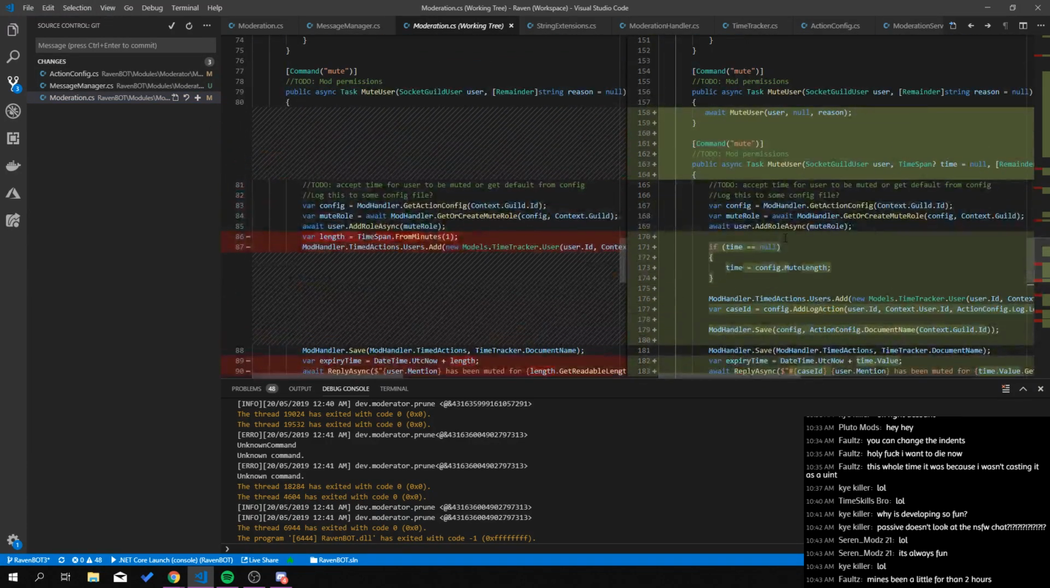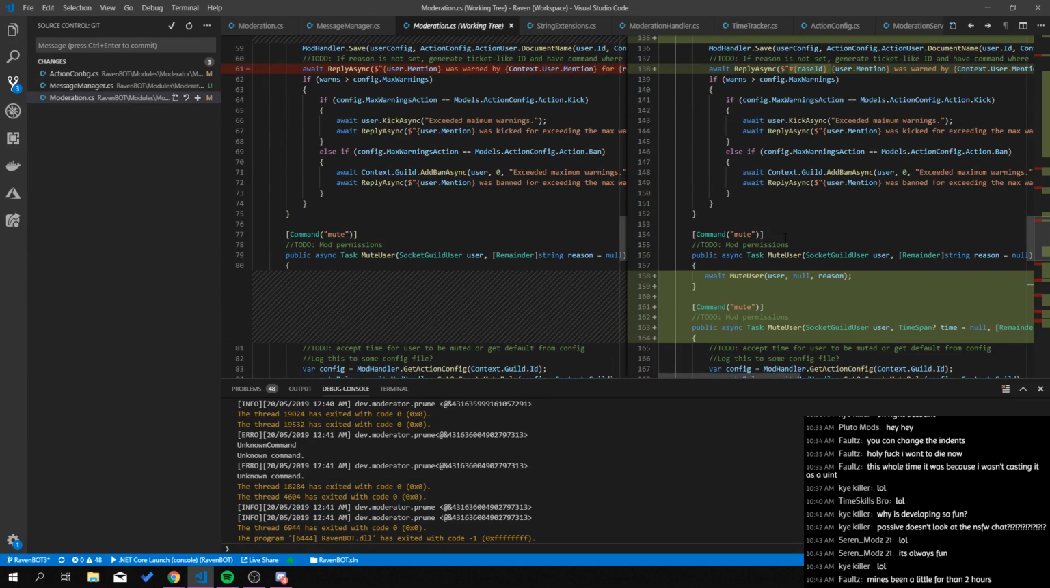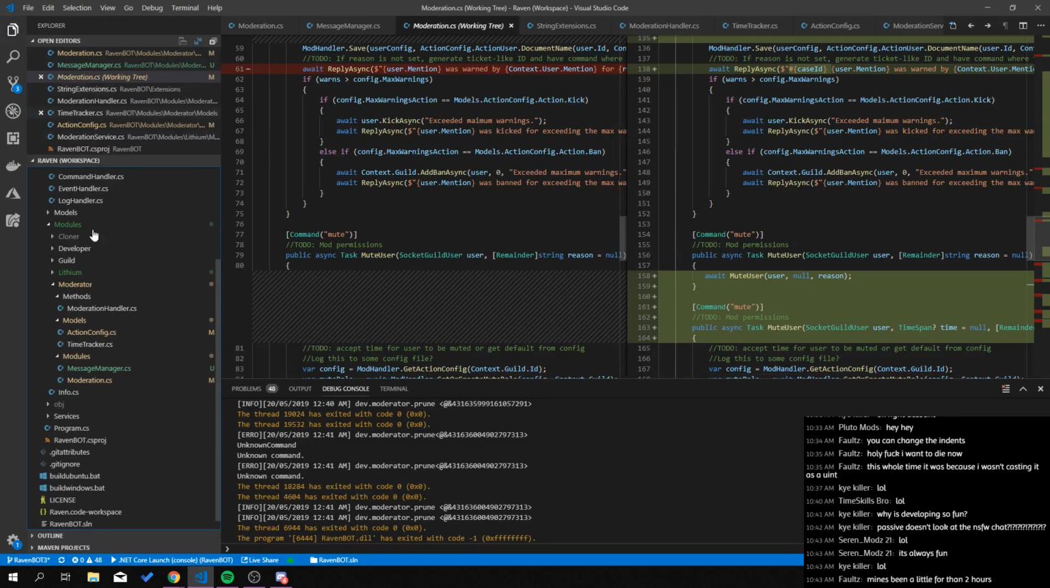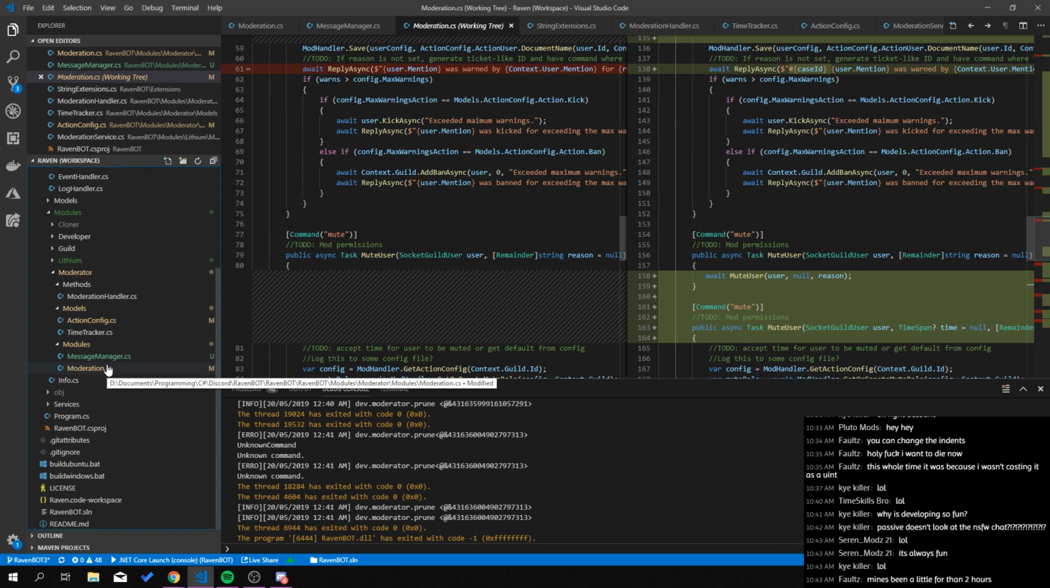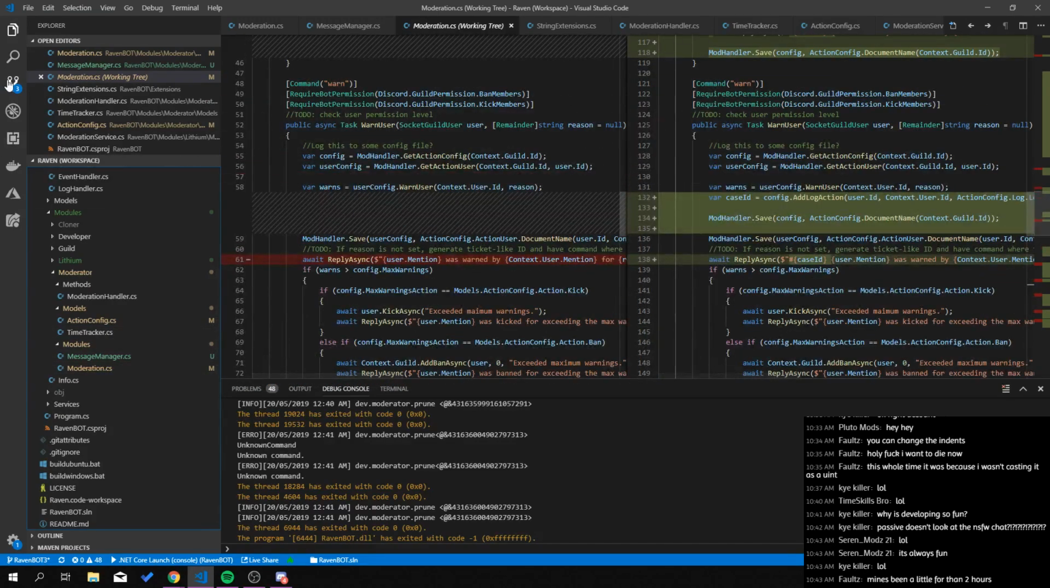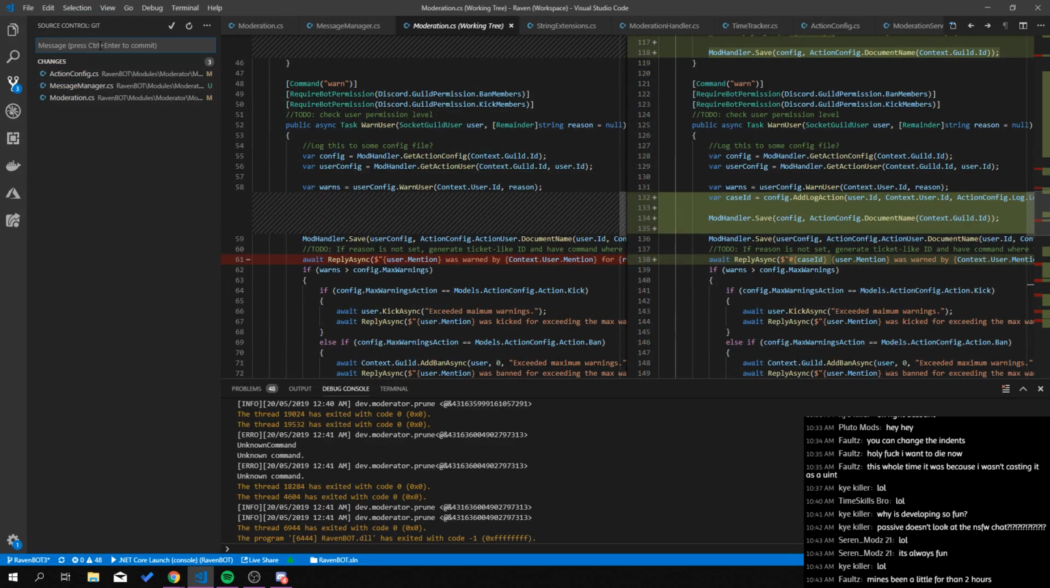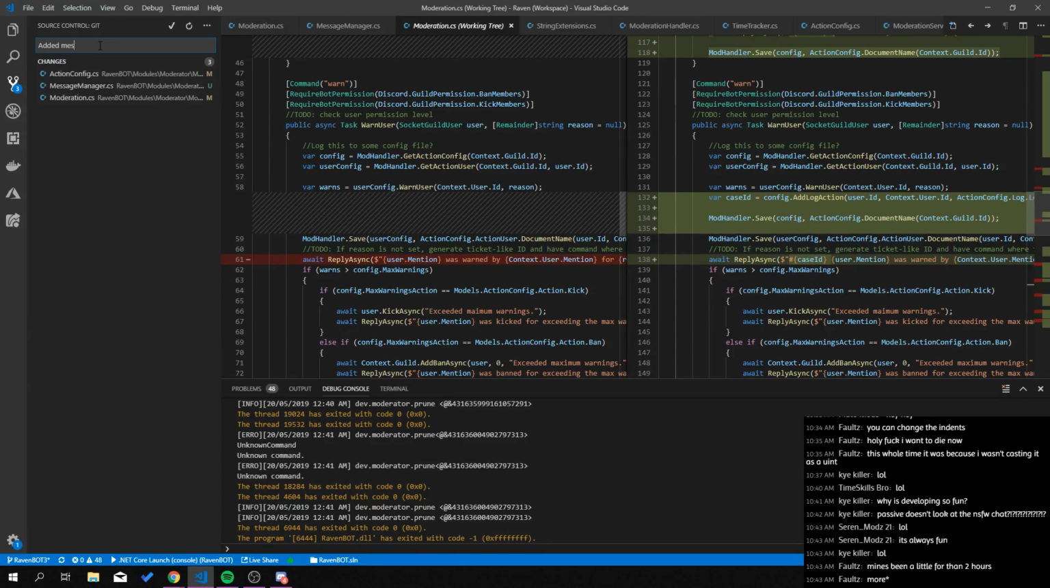I suppose there should be an unmute command, but at the same time you can just remove the role from the person. Oh well, I'll add it. Why not? No, I won't. Fuck this. Added message pruning and proper settings for moderator.